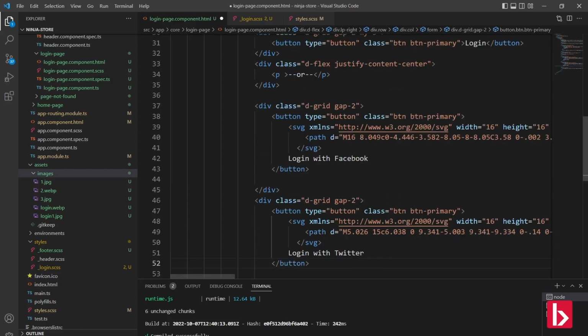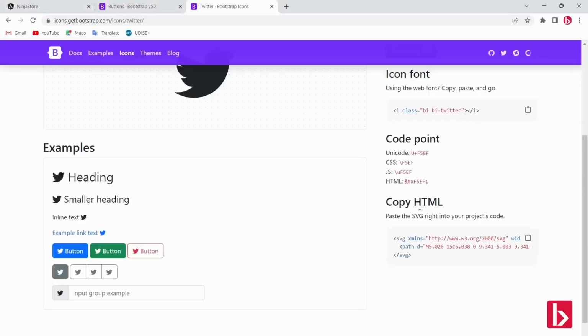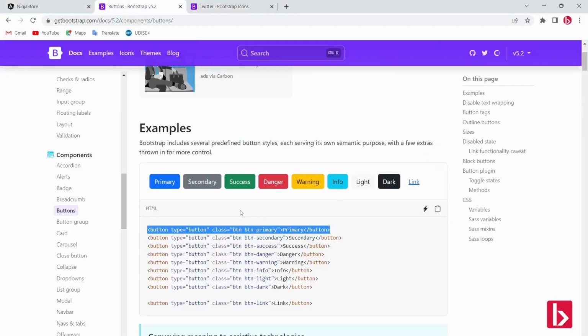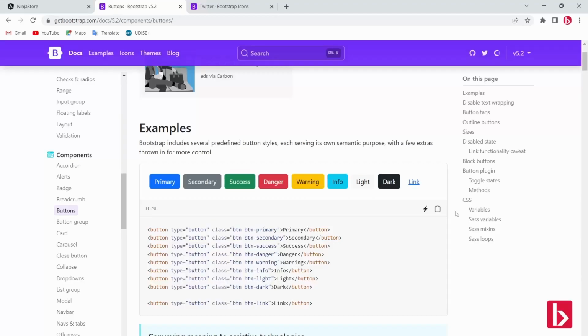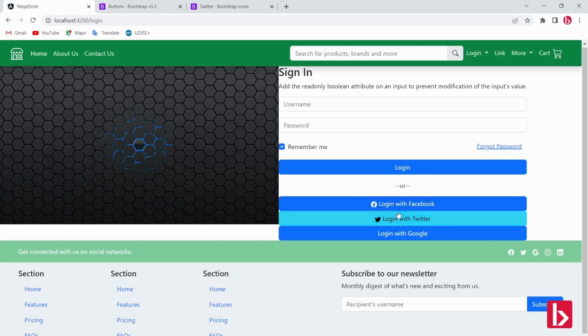And I will change this color. Instead of button primary, I will use another, this button info. For the info button, you see here is btn-info. I will change from btn-primary to btn-info. So I will use btn-info here. That's all. You see, this button color has changed and we have icons.